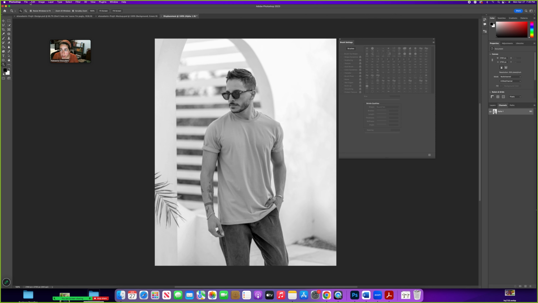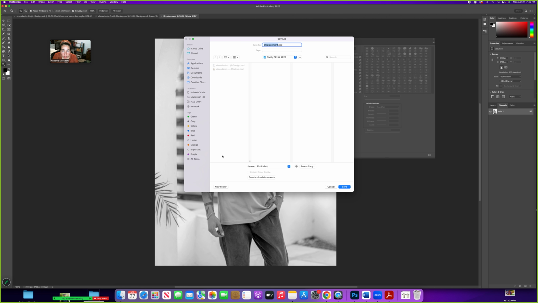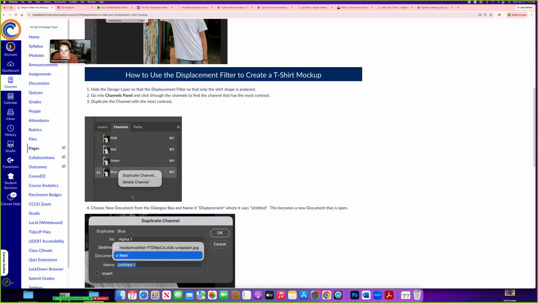And then save it. File, save. And we can just save it in your folder for the class as displacements, a Photoshop document, save. And then we're going to close it. We just need to know where we're saving it. So this is all detailed in the steps. Duplicated the channel.